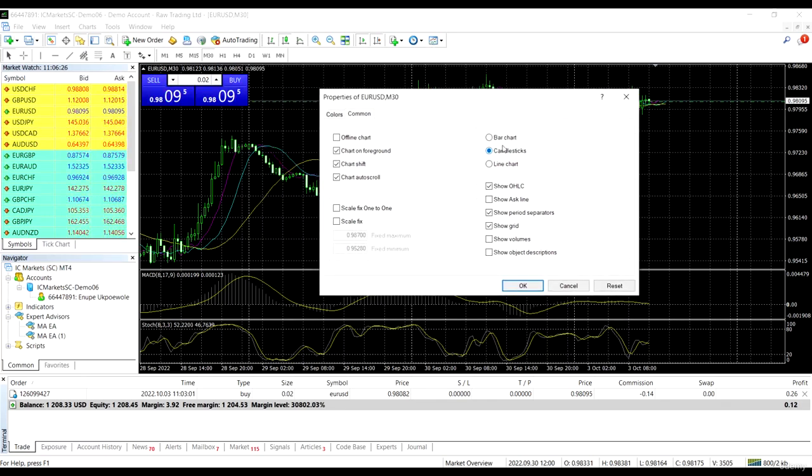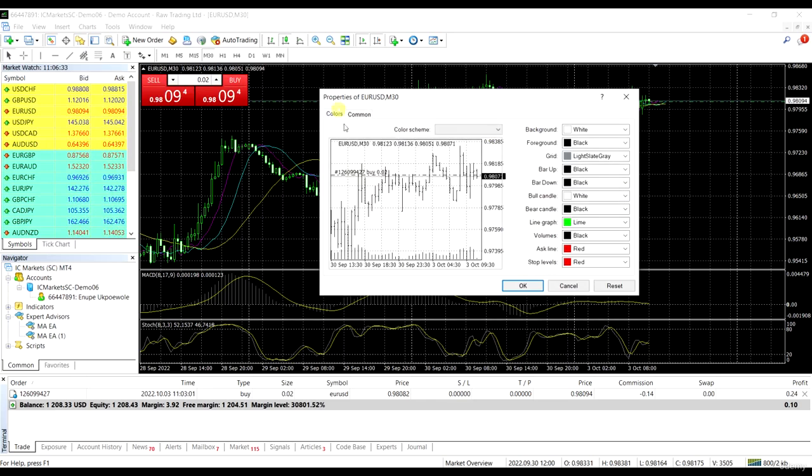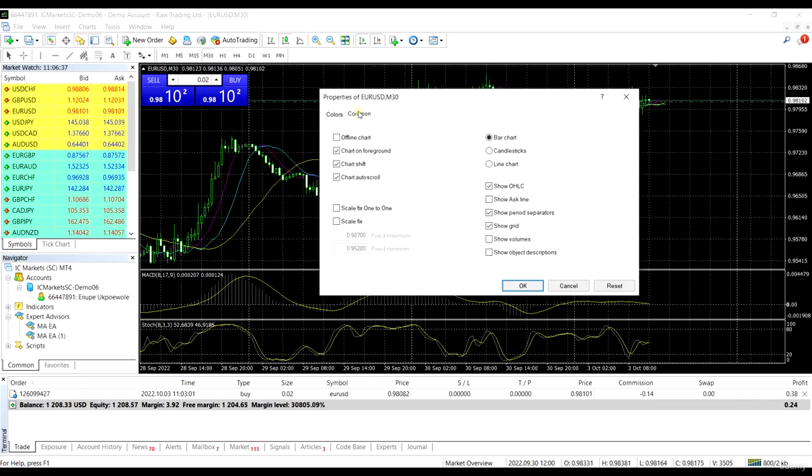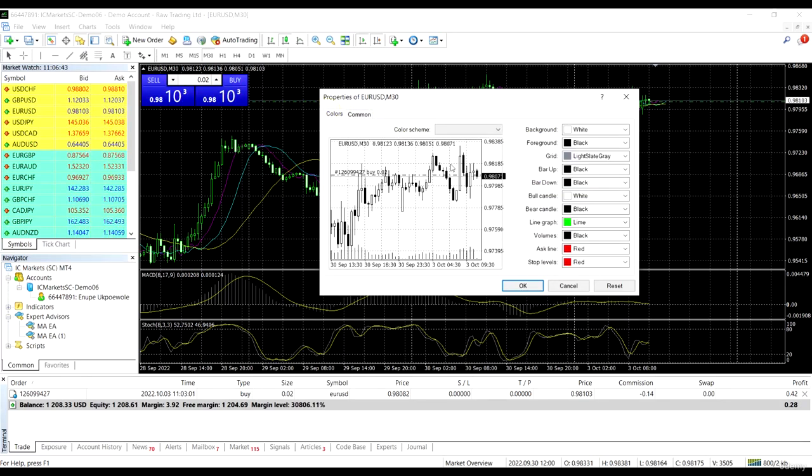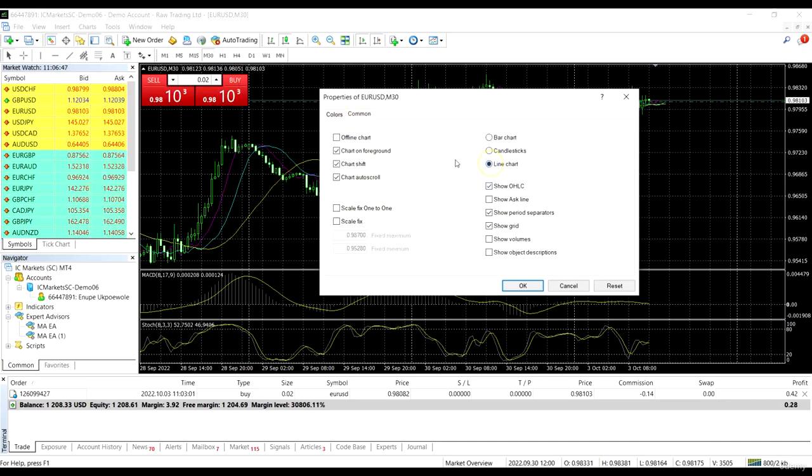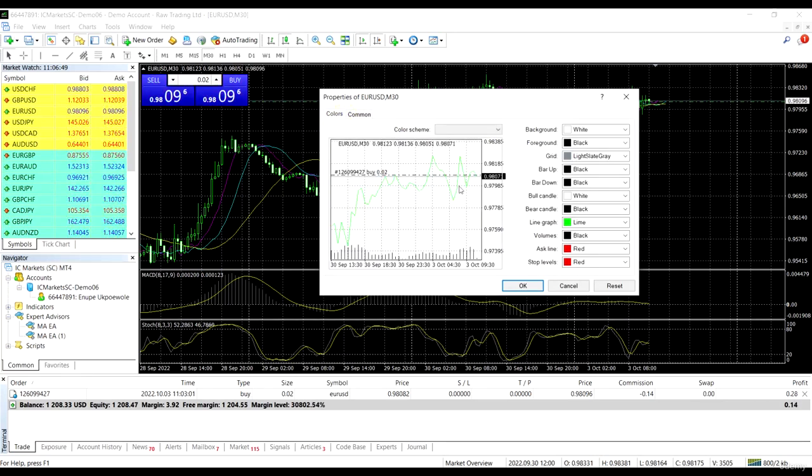Now we can choose whether to use a bar chart. When we choose bar charts, you can see how our charts turn. We are going to come to this also in the future. And then when you choose candlesticks, you see it's the normal candlesticks that we've been working with. And when you choose line charts, it's turned to a line chart.